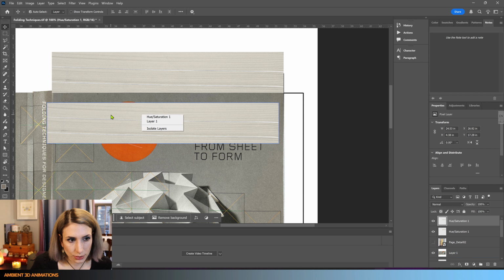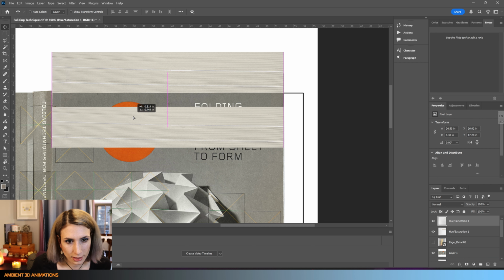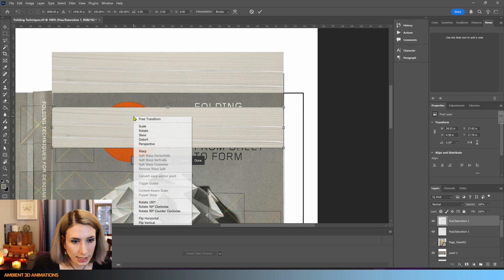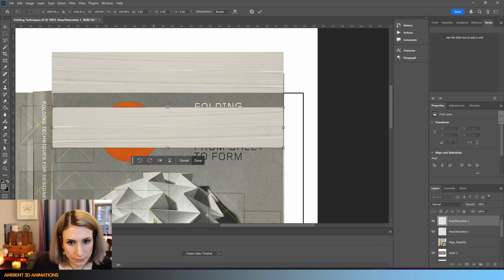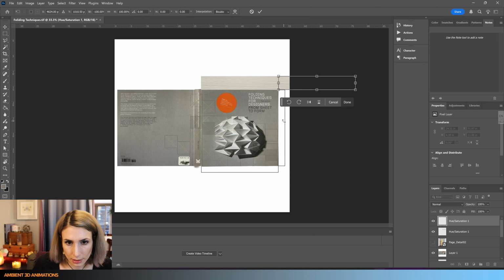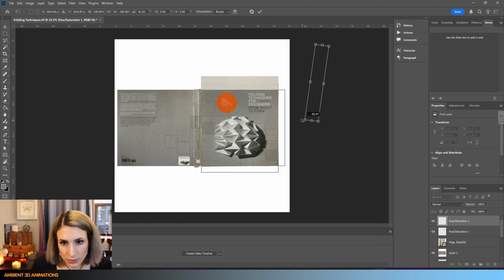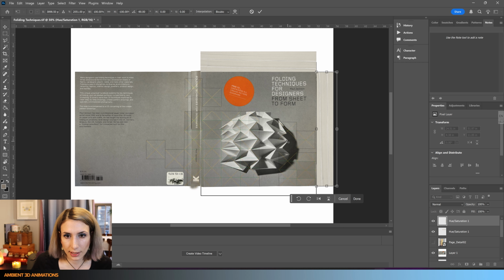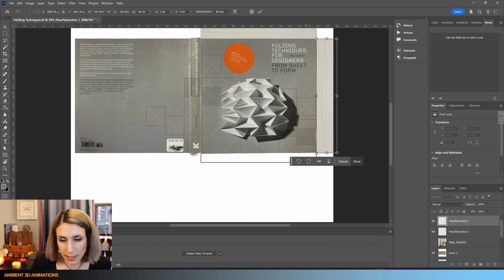So what I need to do is turn off auto select, Control T, right click, and then we can flip this. So now you can see these match up nicely. And now I can rotate this around and put it here, knowing that this edge will match up nicely with that edge.